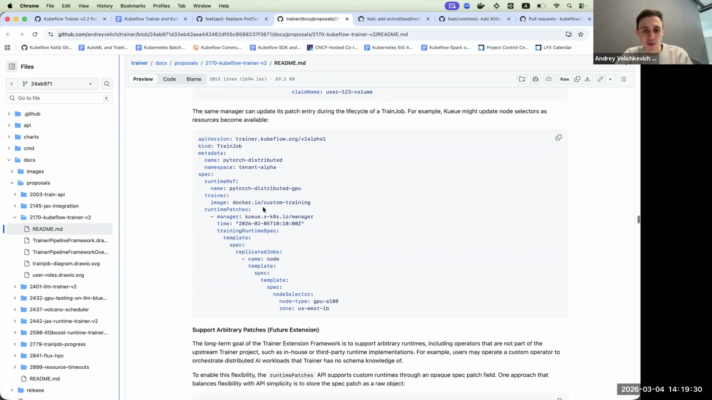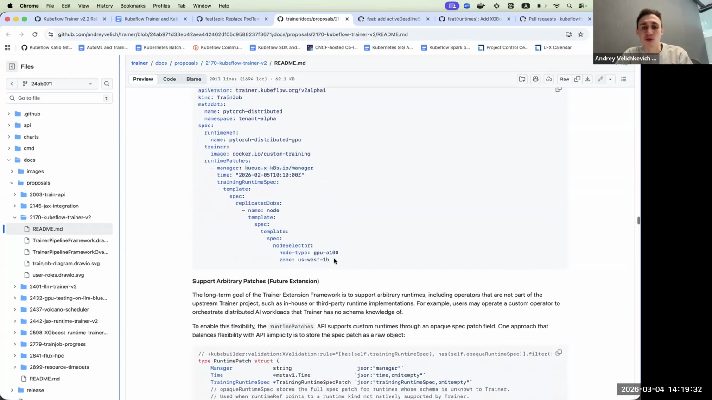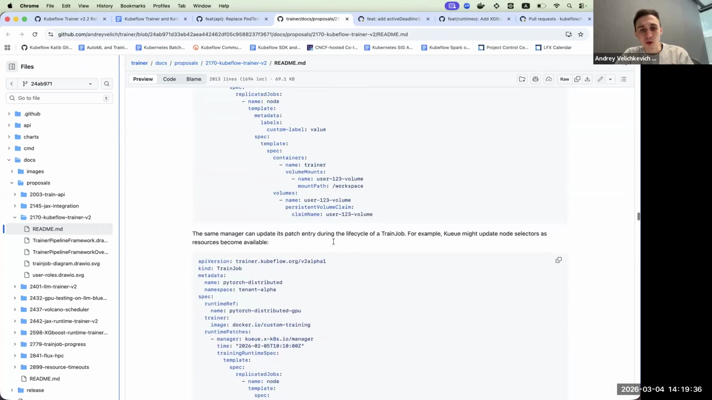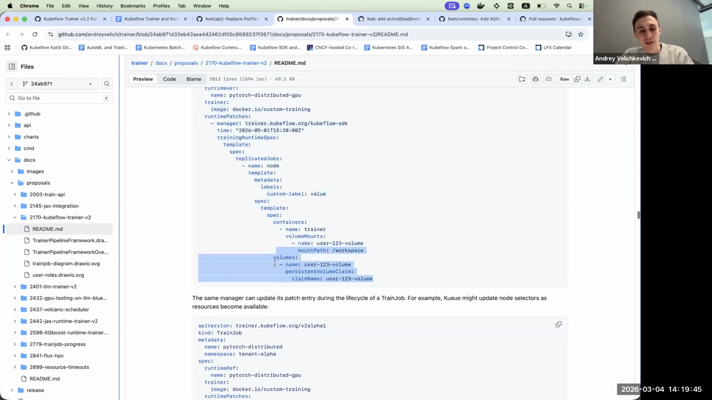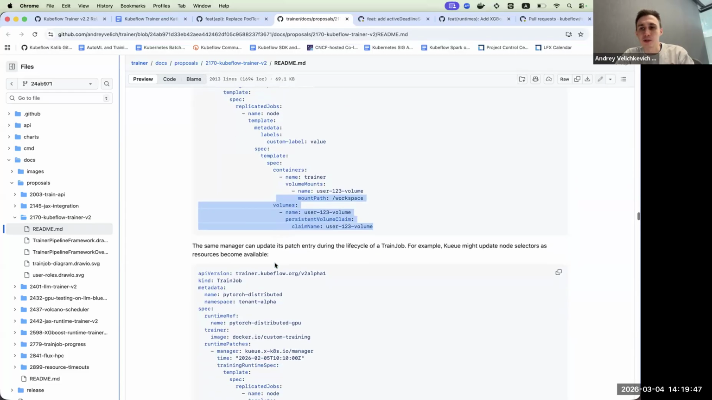Yes, or this is not for Kueue. So I think this is for Kueue, when Kueue needs to inject, for example, custom node selectors. What is an example of how the manager, the client, the Kubeflow SDK can inject some parameters to the volumes, right? To user volumes.